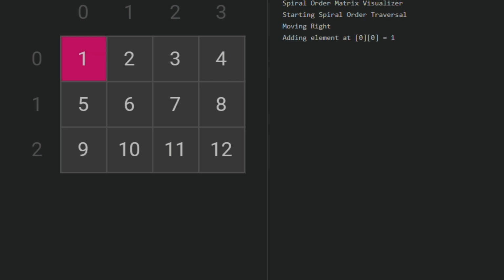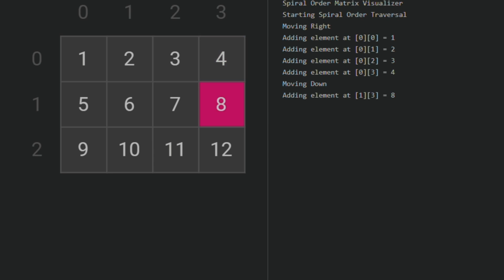Moving right. Adding element at position 0, 0 equals 1. Adding element at position 0, 1 equals 2. Adding element at position 0, 2 equals 3. Adding element at position 0, 3 equals 4. Moving down. Adding element at position 1, 3 equals 8. Adding element at position 2, 3 equals 12.